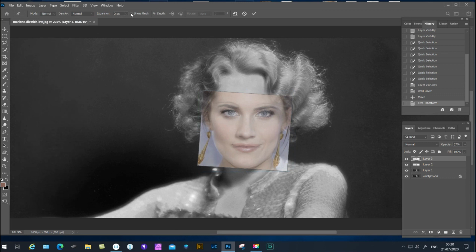In Puppet Warp you usually see the mesh like this. I usually turn it off, and the only other thing you need to know is under Normal it has more points, so if you need more points, just go up to Normal and click on More Points. Then click on the iris of the eye on this one, and I also click on the corners just to hold her in place.